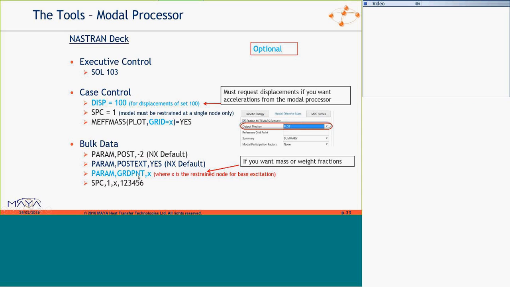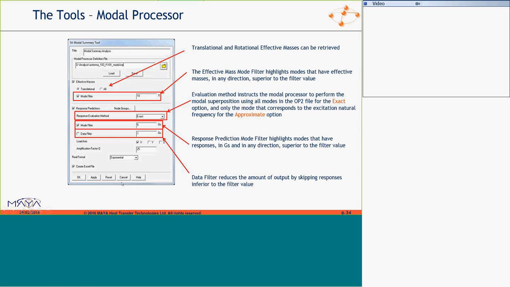Calculator. And that's optional, but if you want fractions, I think it's handier to put it in. Then your SPC card, so your nodal constraint. At the modal processor dialog, at the top, as for every processor, we have the name and path to the definition file.